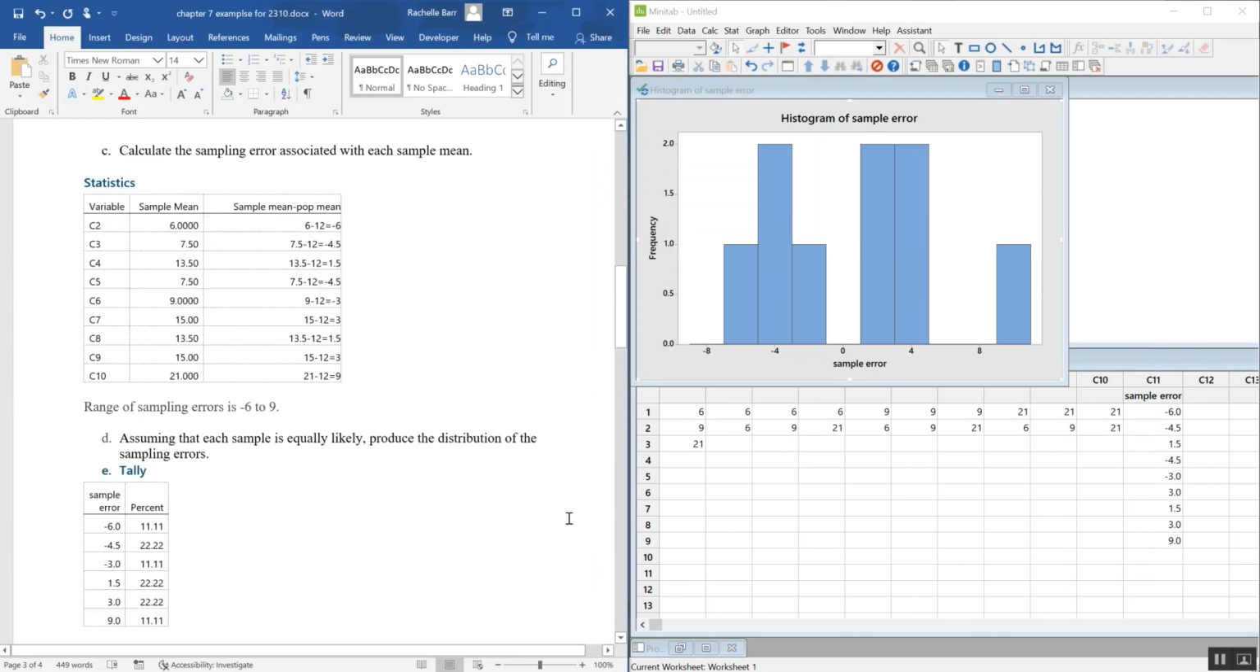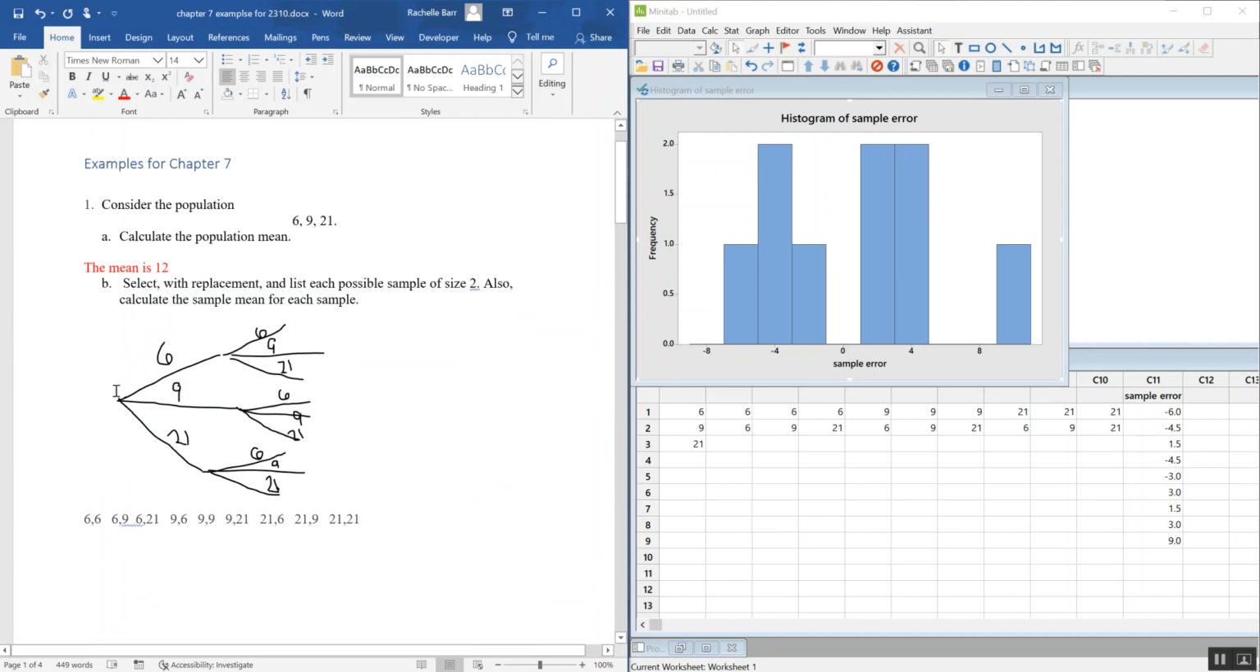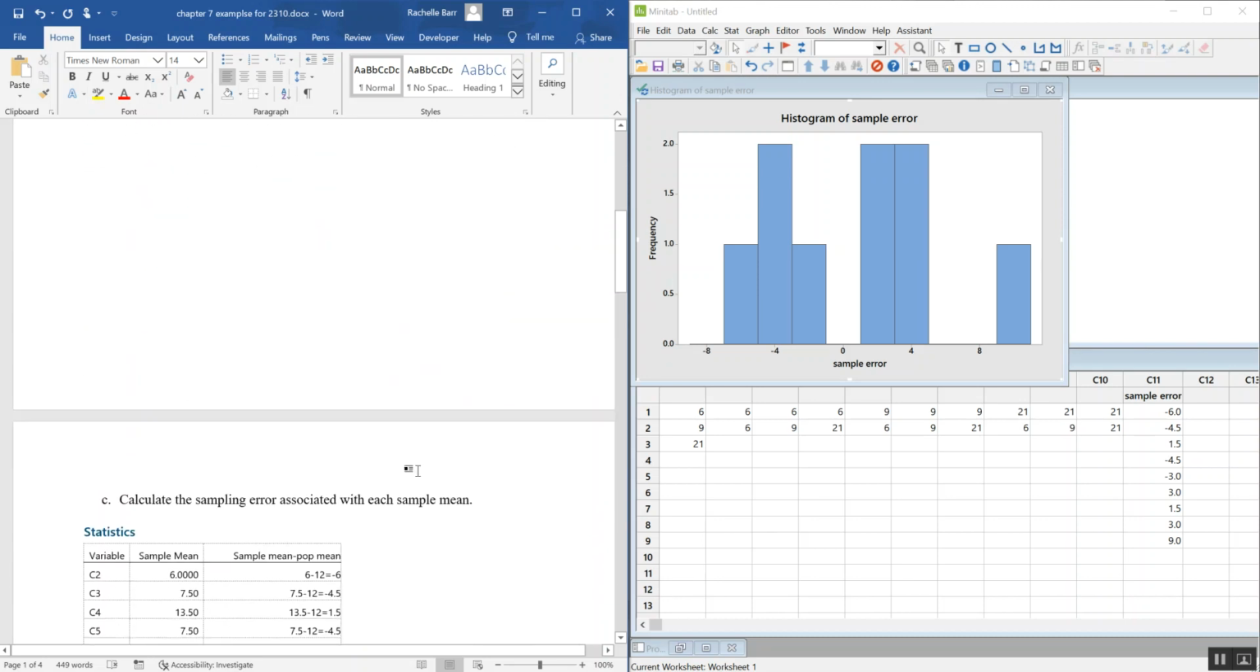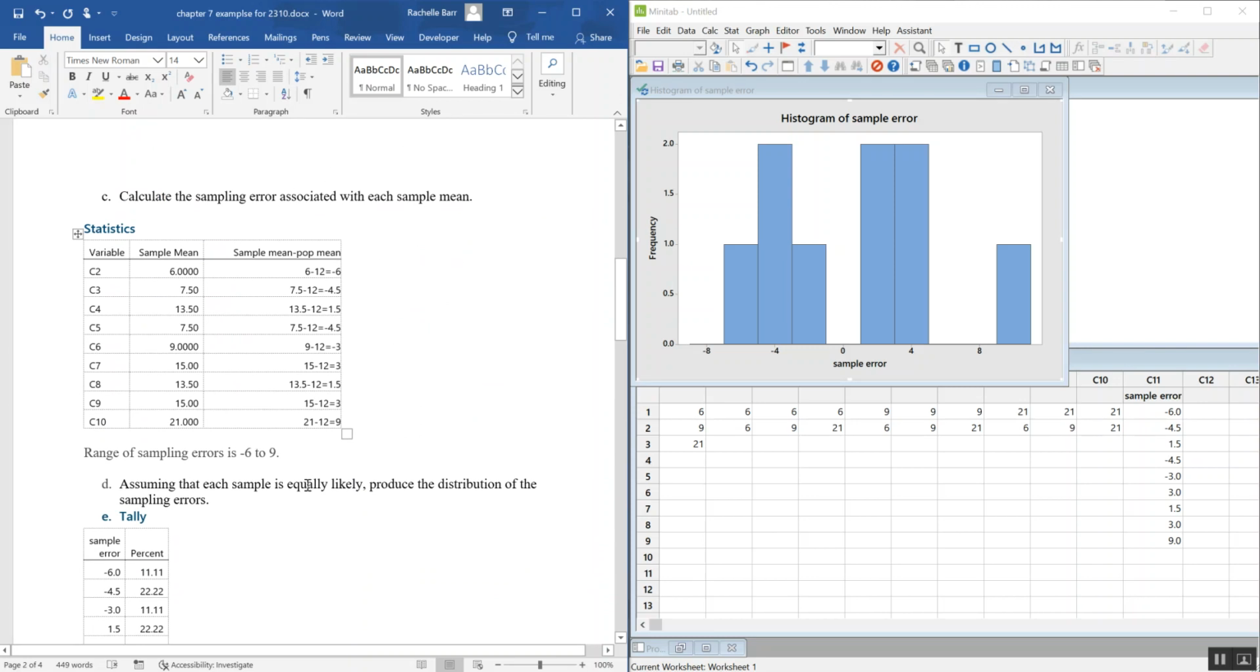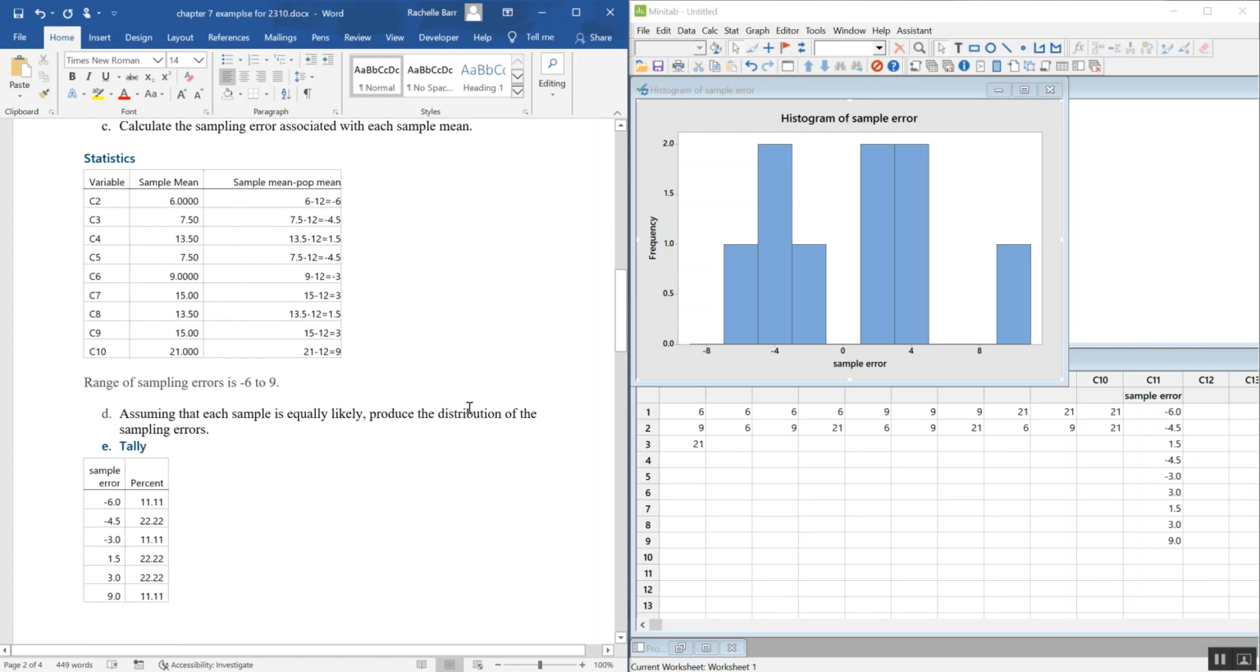Just to recap what we've done, we've practiced getting all the possible samples, doing their means, and then going through and calculating all of our sampling errors. Remember, error is just the sample mean minus the population mean. And same thing for proportions. It's always sample minus population. And if you have a hard time remembering that, it's like the numerator of the z-score. It's always value minus the actual population mean.